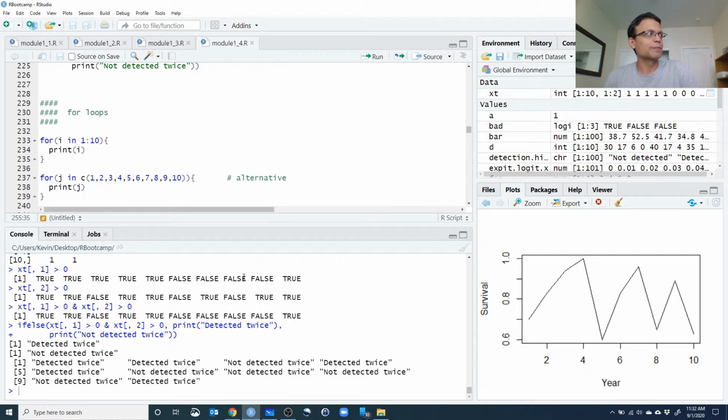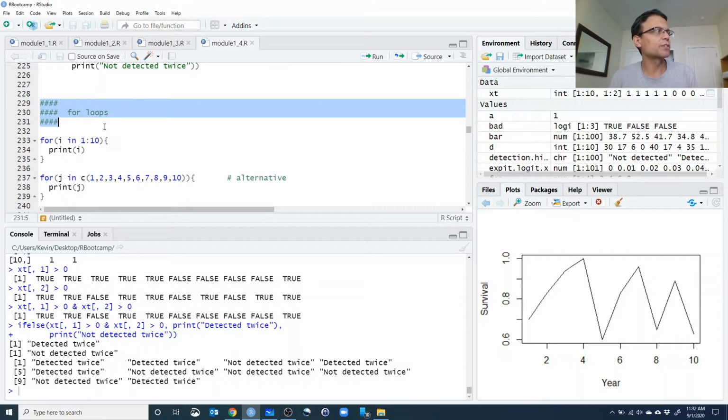So let's pull up RStudio. We're still continuing to work through module 1_4.r. That's the R script for this module. And we're starting where it says for loops. All right. Don't pay attention to the line numbers, because I think I've added a few lines in the previous video. So yours might not match exactly.